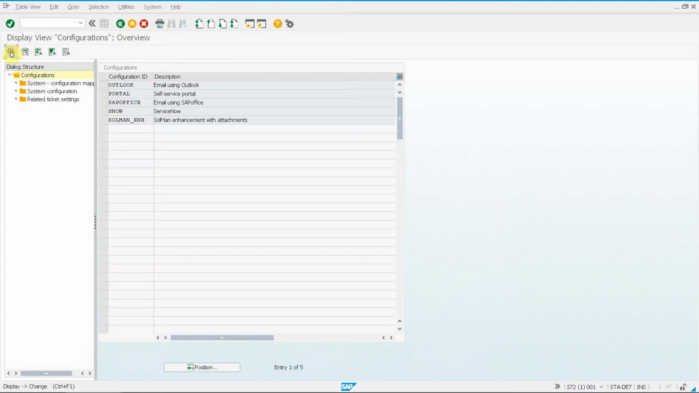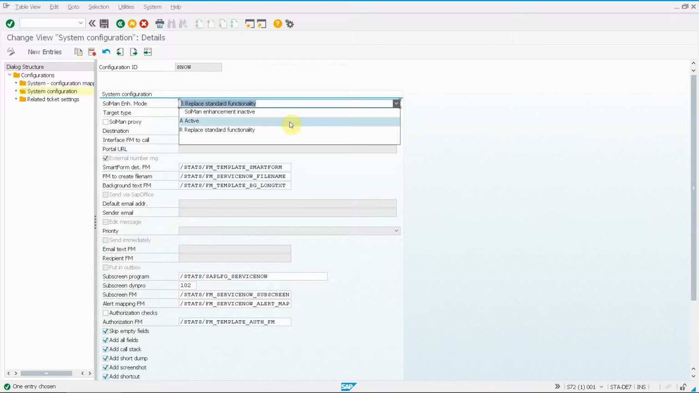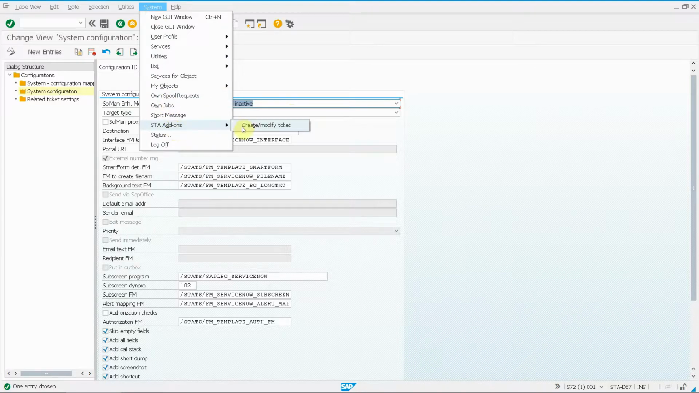And now I will go into change mode, select this one, and go to the detailed configuration. I will explain a few things here. First of all, here we have a Solution Manager enhancement mode. So either you can choose active, and in that case we will not send any tickets to external systems but to Solution Manager service desk, and add all the extra attachments to the support messages. Or you can choose to have this inactive, and if you choose this to be inactive, then you have to use the system and use STA add-ons and create a modified ticket to submit error messages.